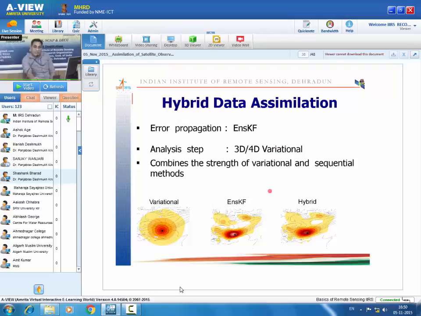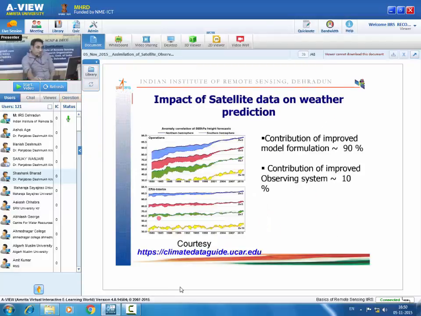And this is how the solutions of these three techniques actually look. In variational, you have a homogeneous spread of this information, while in the ensemble Kalman filter, you have flow dependence. That is, wherever your flow is, whether it's wind or any kind of flow, your increment or the differences will be along the flow. Similarly, in hybrid, you have a more elongated structure, taking the advantage of both. So that is the difference between these. These are the different methods of assimilation.